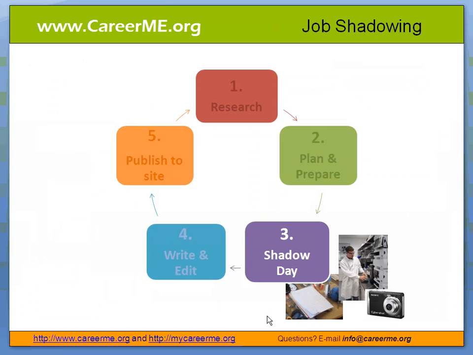Now we're going to talk about the job shadow day, some things that you can do as part of the collection process. Again, you're going to have an excellent time, and your mentor will be taking you to different places in the facility, exposing you to new technologies that you're interested in. This is your opportunity to ask really great questions.